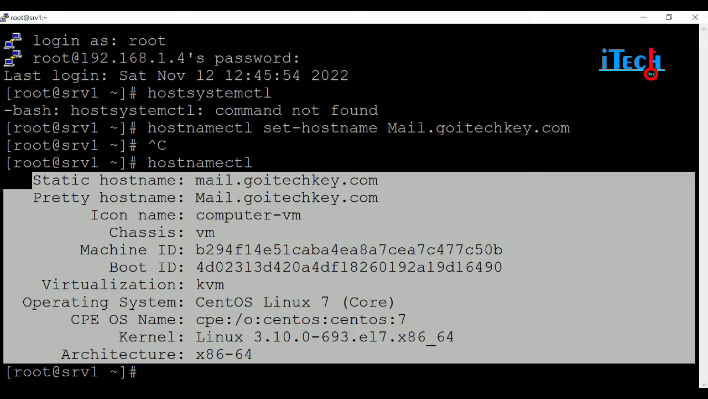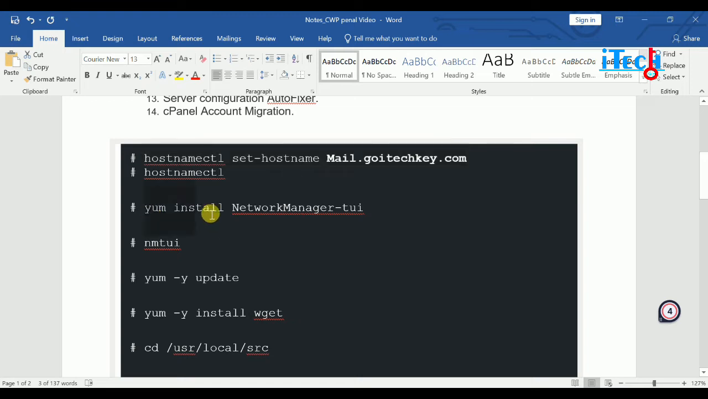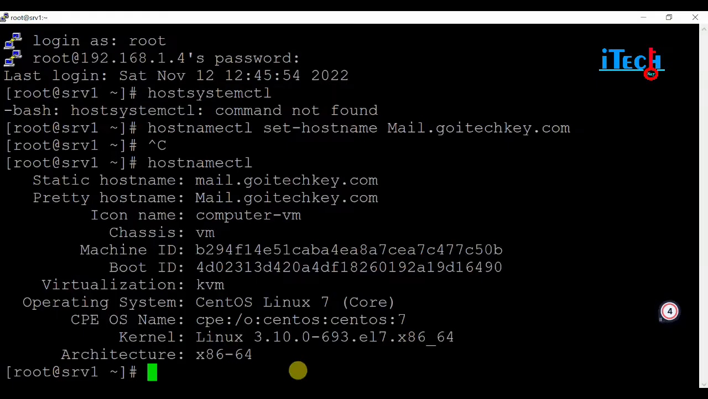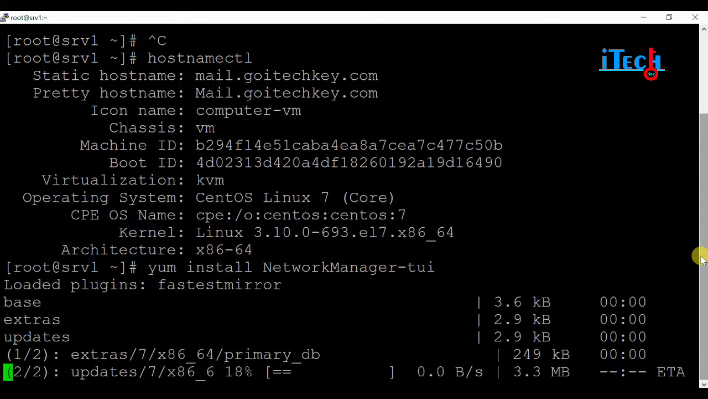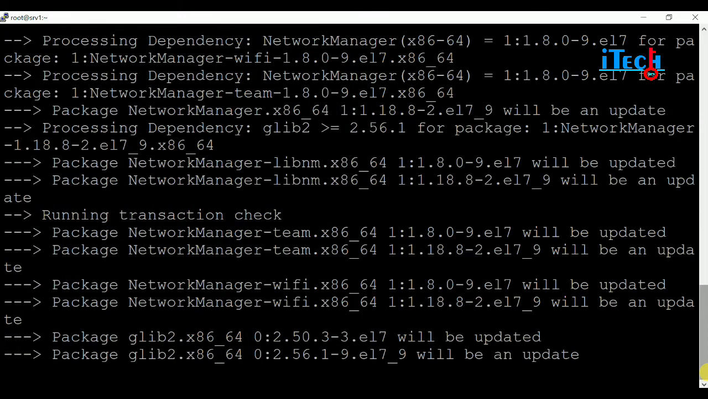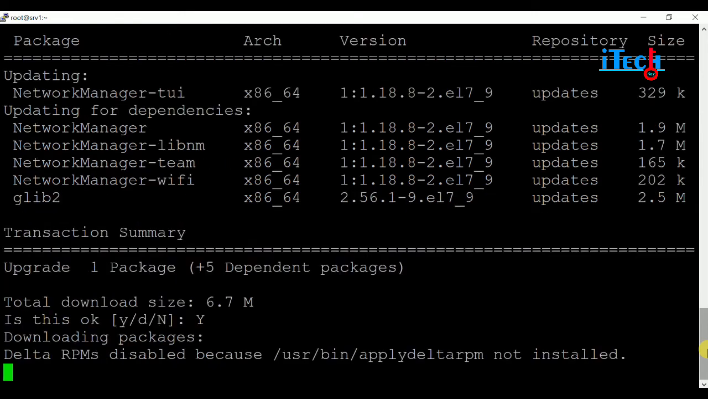Now the next command we will run is yum install NetworkManager-tui. I paste it there. Friends, I will provide you all the commands, so don't worry if you missed something. I will give you all commands in the description. Is this okay? Click on Y. It is asking for installation confirmation.